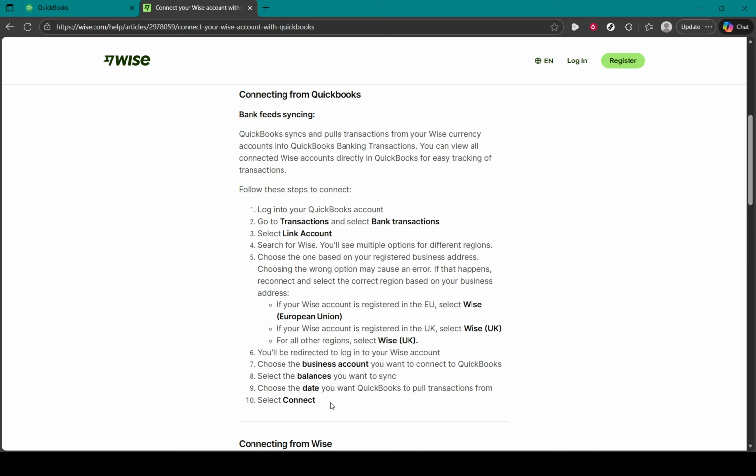Now choose the date you want the feed to start from, then select Connect. This date determines how far back QuickBooks will import transactions. A helpful tip is to pick the day after your last manual upload or the day after your most recent reconciliation, which helps prevent duplicates and keeps your books tidy. If you're just getting started, choosing a sensible recent date typically speeds up the first import.